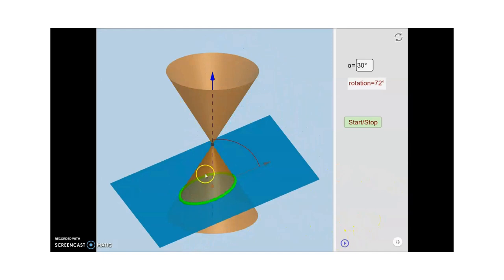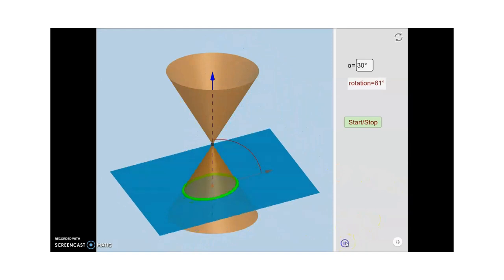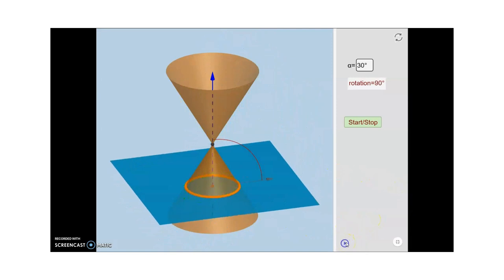Let's see if we further incline this plane at a different angle. Okay, so now what is it that you're seeing there? What we have is actually a circle. That's a circle. So we have another conic section, which is a circle. So far, so good. I've mentioned three conic sections.